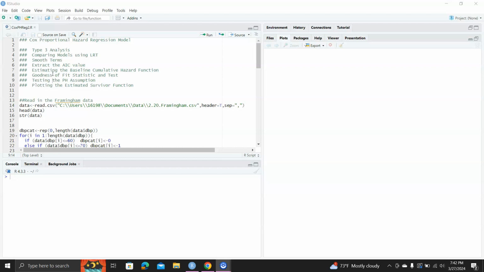They're listed here: Type 3 analysis, comparing models using LRT, the likelihood ratio test, smooth terms, extracting the AIC value, estimating the baseline cumulative hazard function, goodness of fit statistic and test, testing the proportional hazard assumption, and plotting the estimated survival function.